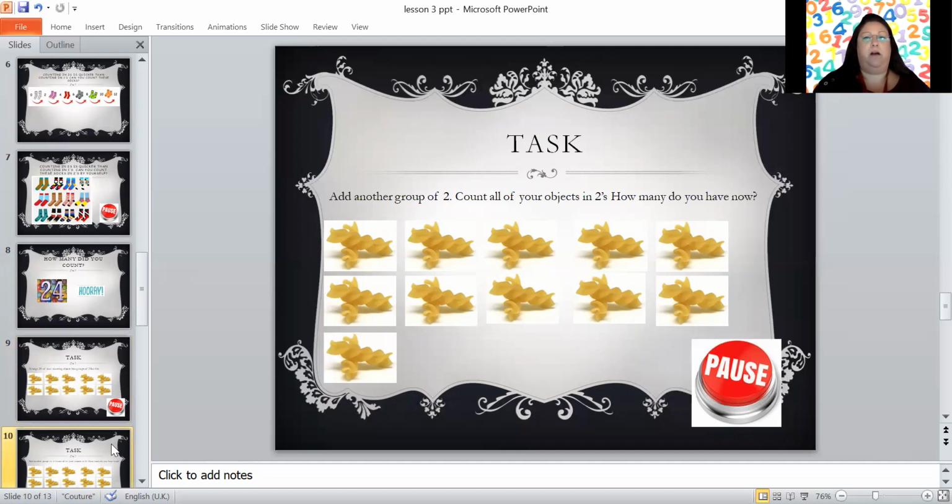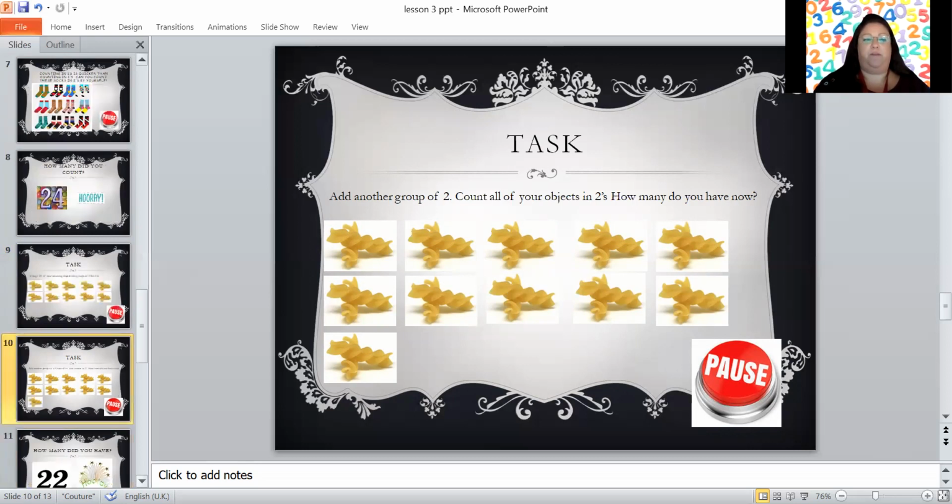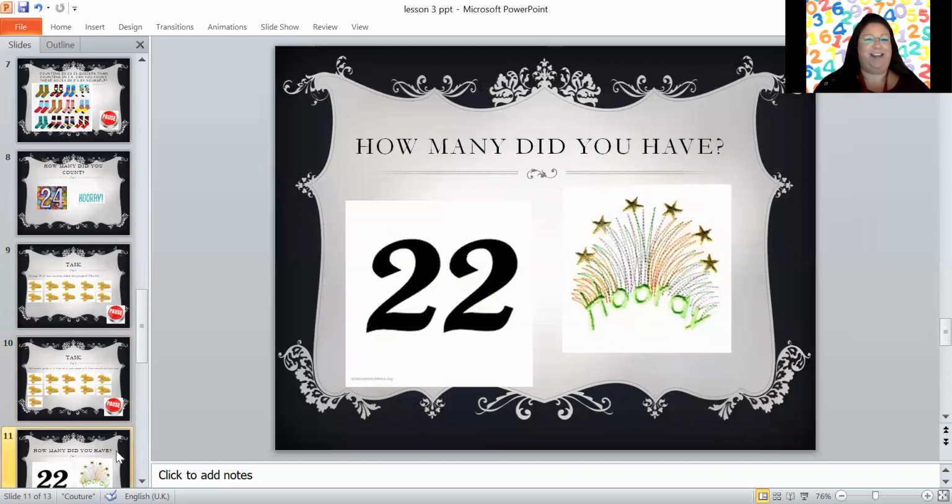Now, you've got your 20, add another group of 2 and now count them again. How many do you have now? I'm going to give you a few moments to do that. Press pause if you need a bit longer. So you ready? How many did you have?